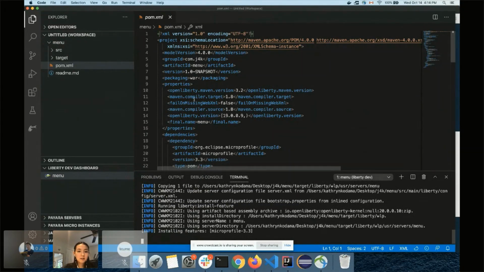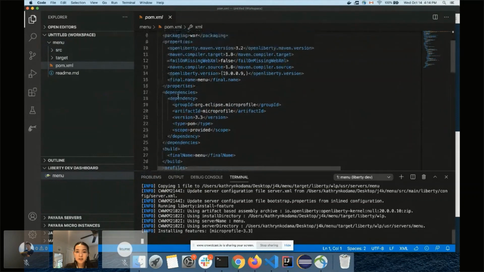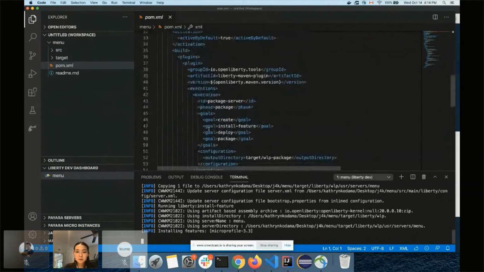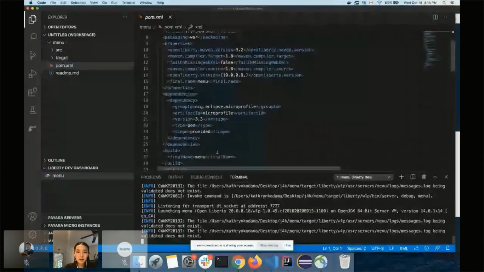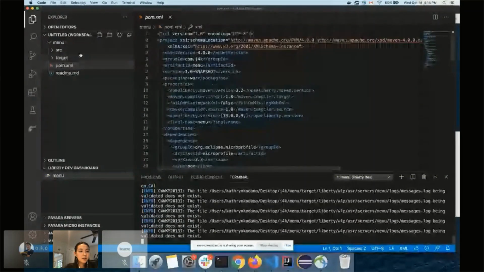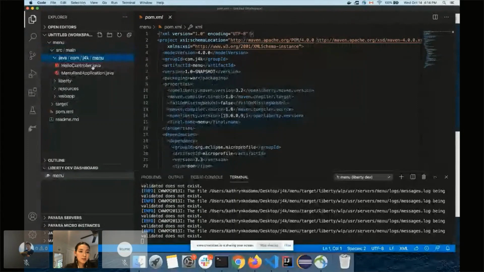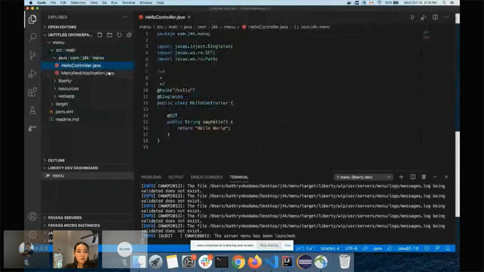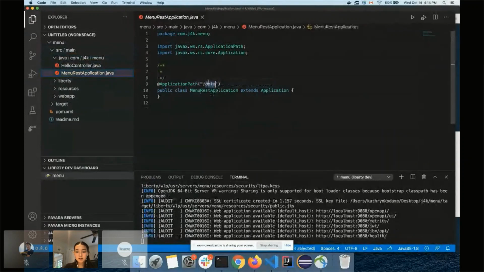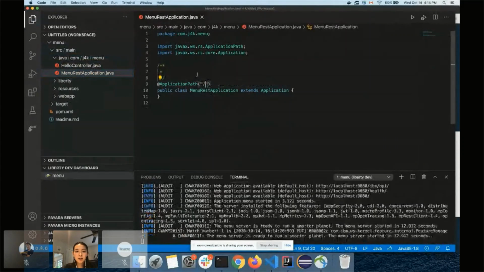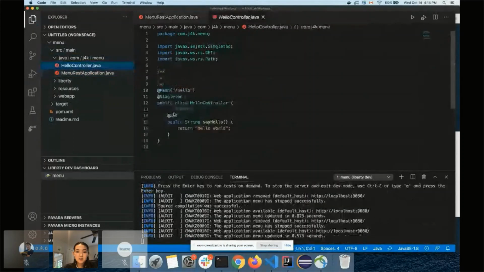If we take a look at the POM here, you can see it's pretty simple. We have our MicroProfile dependency as well as our Liberty Maven plugin, not a whole lot else included. If we look into the code, we just have two classes here. We have our menu REST application, and I'm just going to remove the data from our application path. We also have this hello controller class, which just returns hello world.